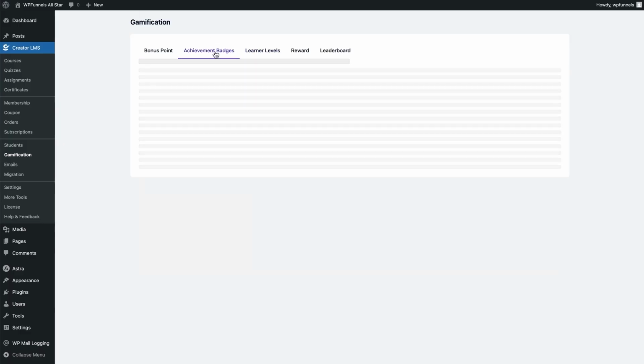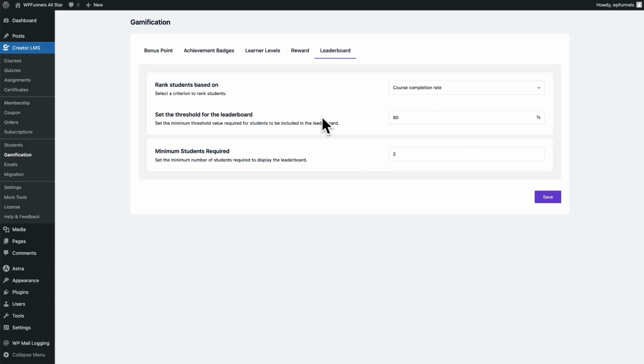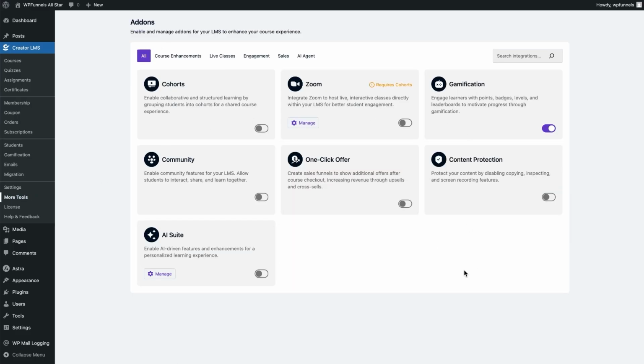You can also offer achievement badges, learner levels, rewards, and decide the prerequisites of the leaderboard, right? So you can do all of that to offer a gamified experience to keep your students engaged. They'll be wanting to finish the course to compete with others, right? If I go to more tools, there are more exciting features. So I'm just going to give you a glimpse of AI suite for this video only. So just a few more minutes.